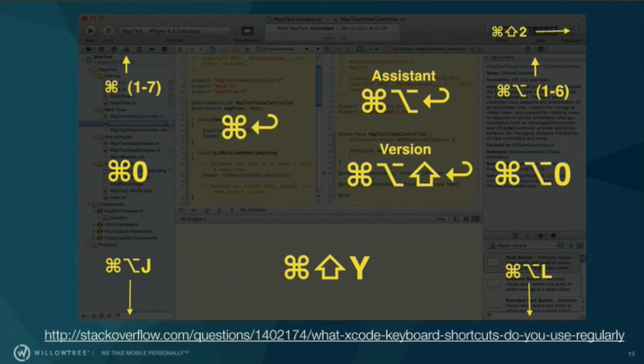This is actually an old image of Xcode before they had 8 tabs over there, but 1 through 8 will cycle through all of the different navigators. I don't own this. This is the link down here. A user named Robert made this and answered this question, so if you guys would like to use this.